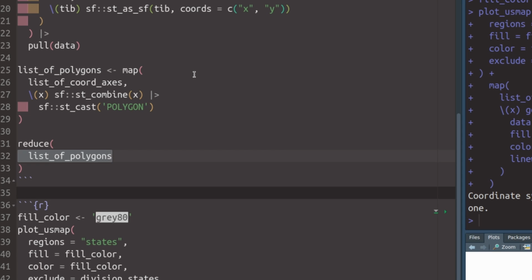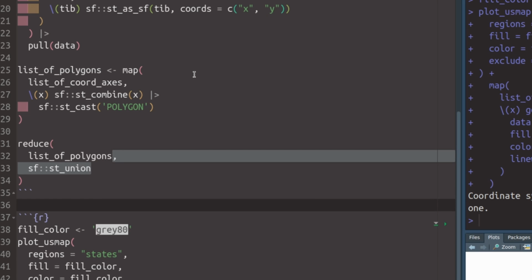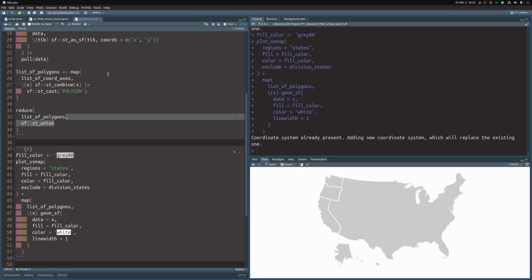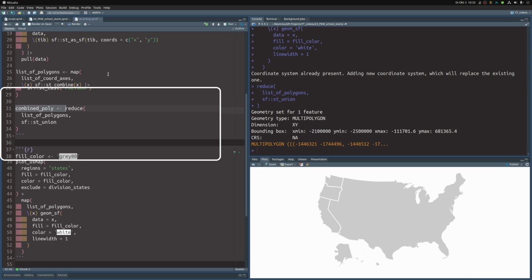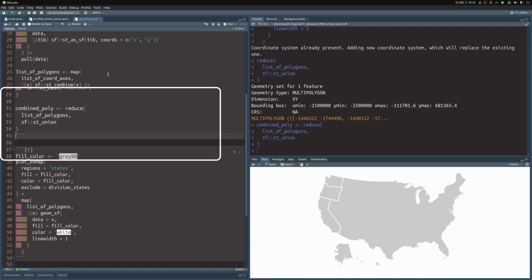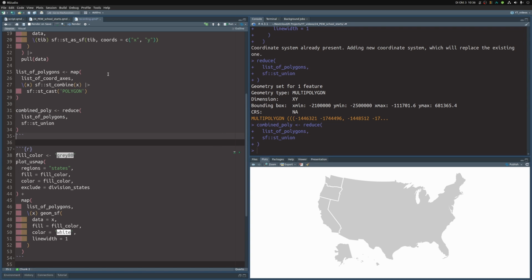So you're going to kind of add up all of the results together, hence the name reduce. Here we are going to use the st_union function from the sf package, which will combine two simple features into one. So at the end of this, we will have a multi-polygon which we can save into a new variable. And this is the data that we need to finalize our highlight of the Pacific region.